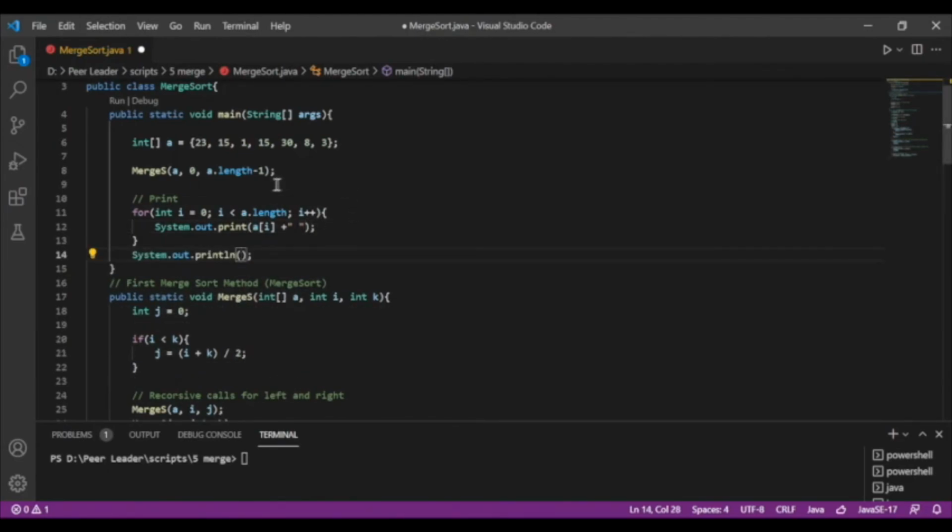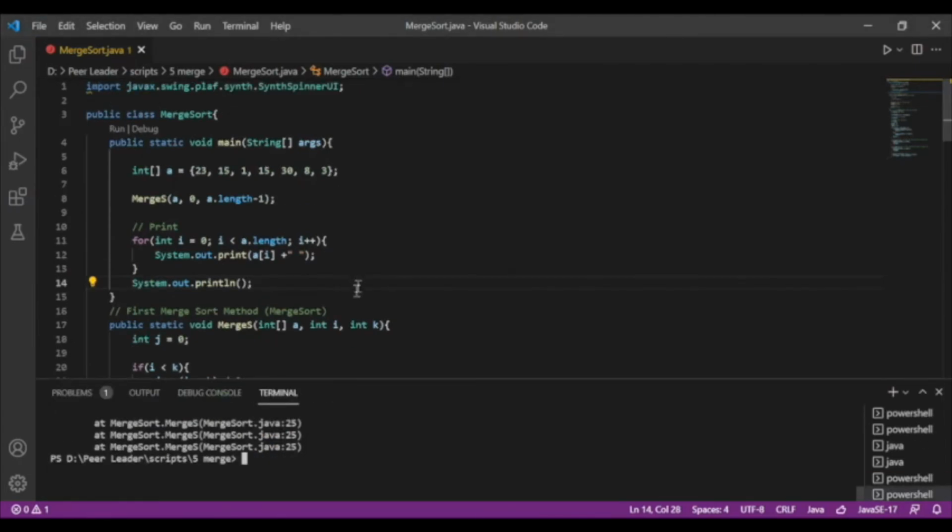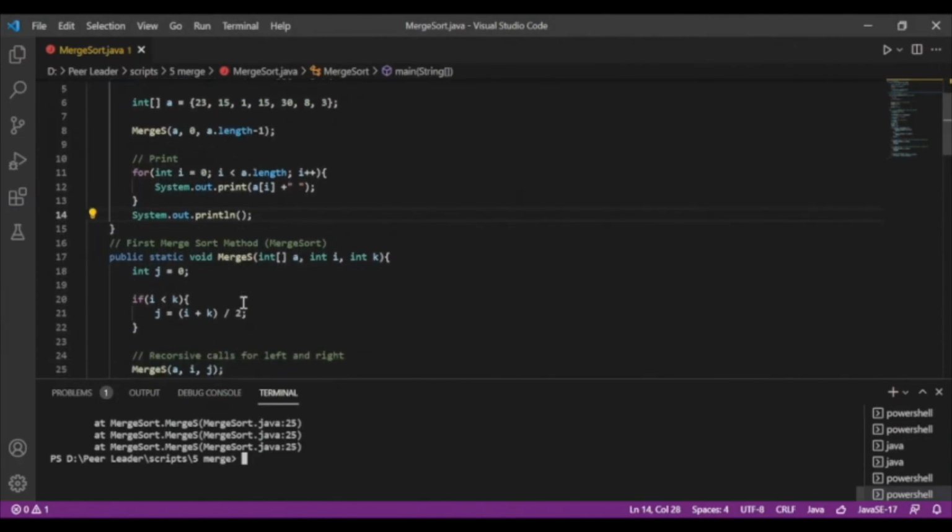Now, if everything looks just about right, we can go ahead and save and compile. And now we can run it. As you can see, I have an error on line 25.